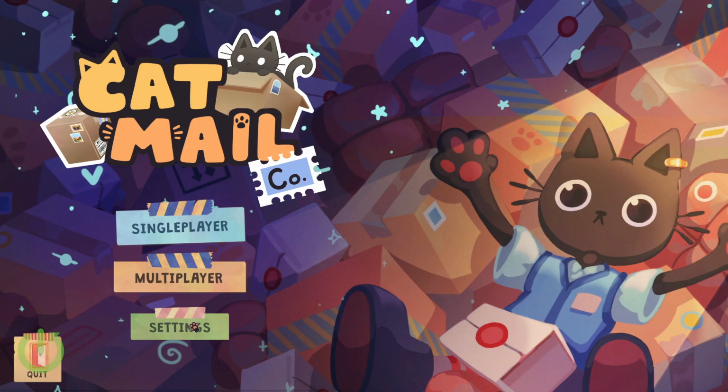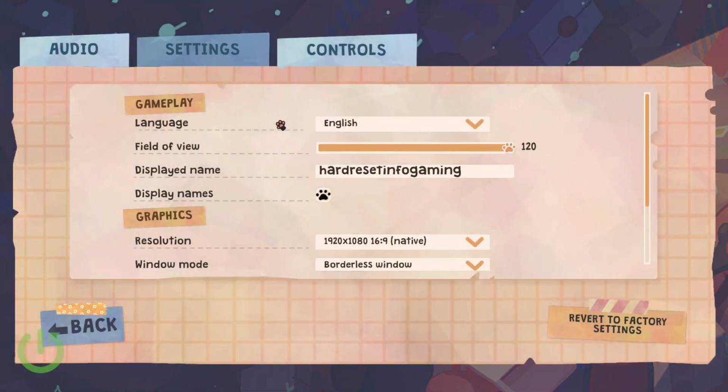Let's begin by opening settings. From here select settings and under gameplay should be the displayed name. What does this mean actually? This is the nickname that the game will display above you during gameplay. And it is only for multiplayer, of course. It only matters for multiplayer. You can also toggle them on or off.